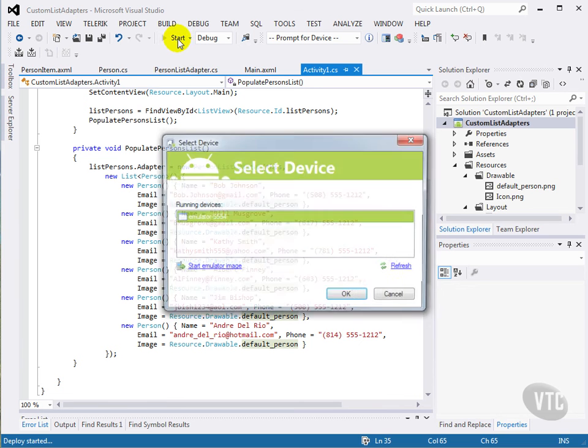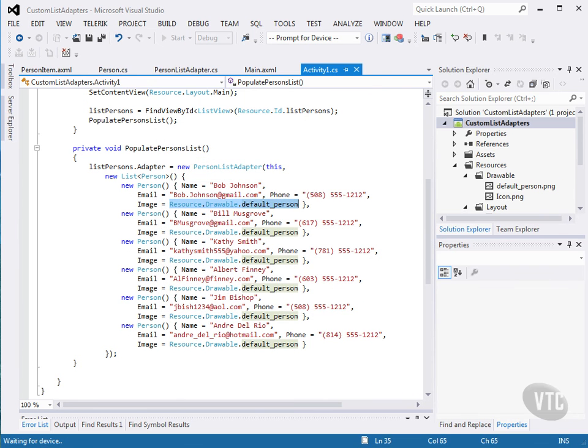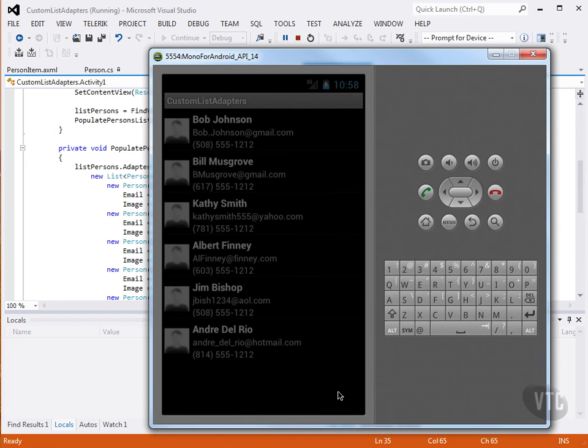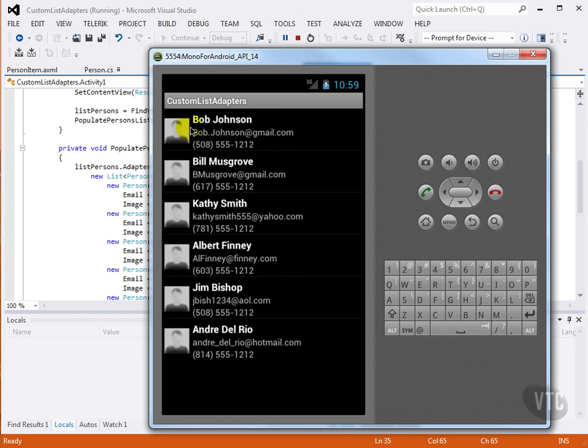So again, we'll run it. And there we go. There's our default image, name, email address, and phone number. And each one of the items is selectable, and the selected index and selected events work exactly like a regular list. So that's basically how a custom list adapter works. Next thing we'll take a look at is an expandable list, where I can create a list that has sub-items in a sublist below it.